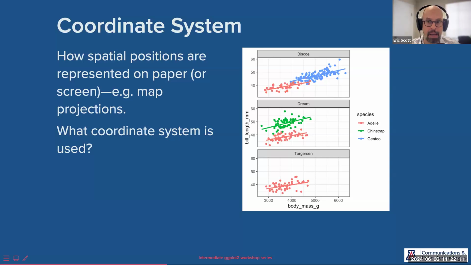In this case, this is not a map, right? We're not unfolding a map. We're just plotting X and Y, body mass in millimeters. Anybody want to take a guess at what this coordinate system is called? Where we just have perpendicular lines that are evenly spaced. This is a throwback to high school math. Anybody have a guess? Cartesian, yeah, I see in the chat. Yes, it is. This is the Cartesian coordinate system.